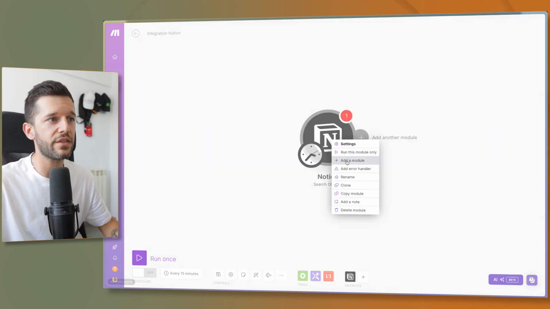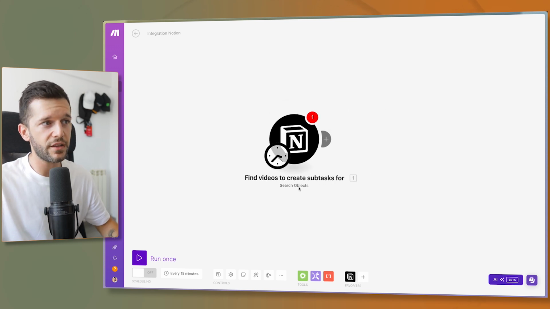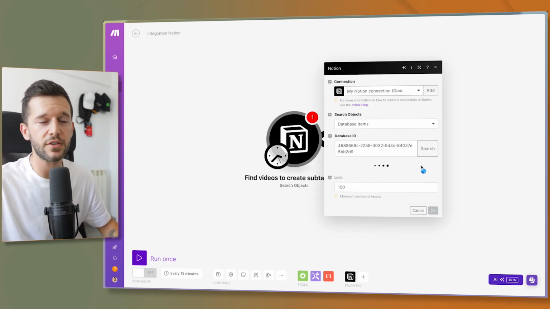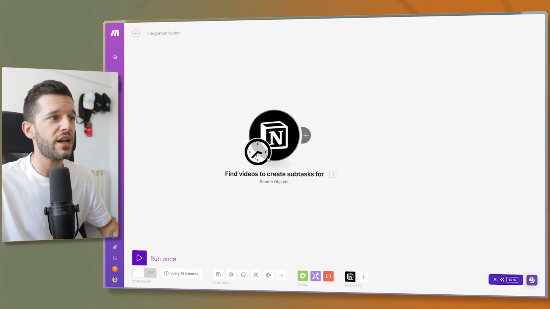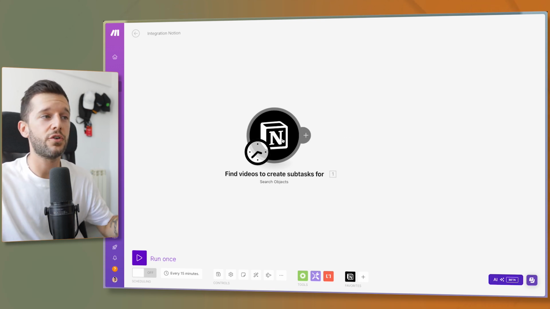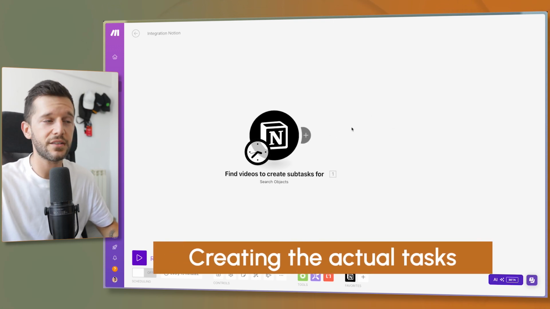And now to keep things clean, I'm just gonna rename this. Okay, I recommend that you do the same, because it's happened to me so many times that I build something and then I don't know what I built. So this is great, super helpful. So now this trigger is gonna find all the videos that are ready for the automation to create tasks for. So now let's create the actual tasks.